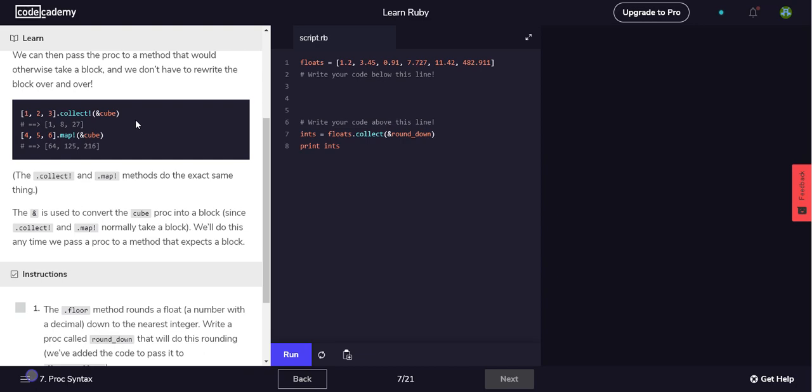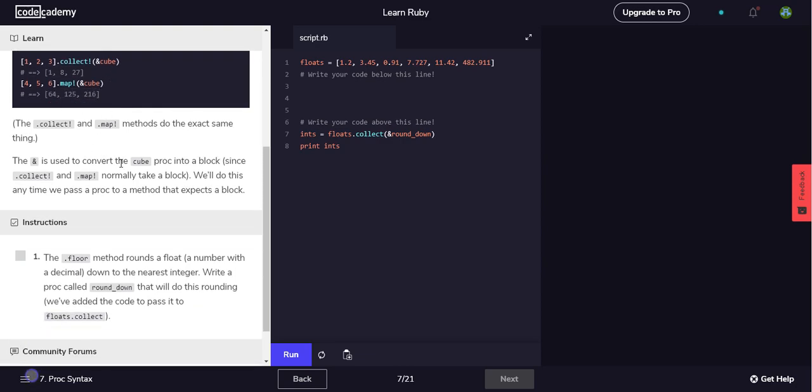So we got this example here, and it looks like you pass procs with the ampersand. In this, our proc cubes our array, like they said above, and cubes it again. The collect and map methods do the exact same thing. The ampersand is used to convert the cube proc into a block. Oh no, I guess that is true. Each is the one that's different, because each doesn't return a new array, it just mutates the array. Interesting that they have two methods that do the same thing.